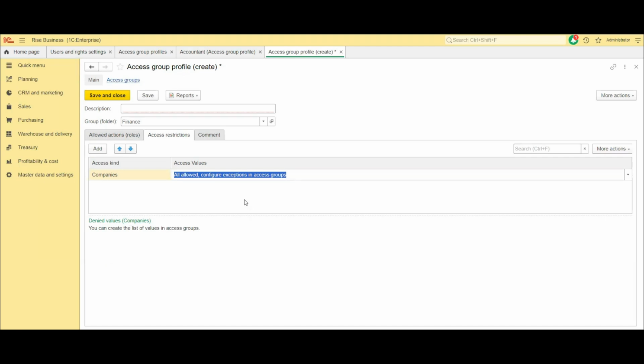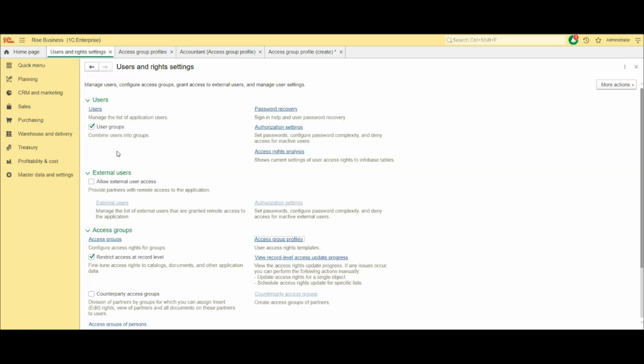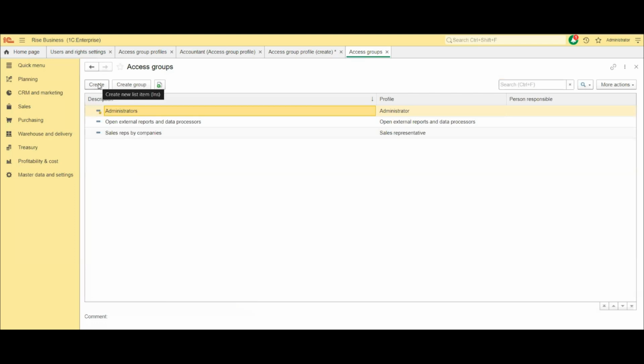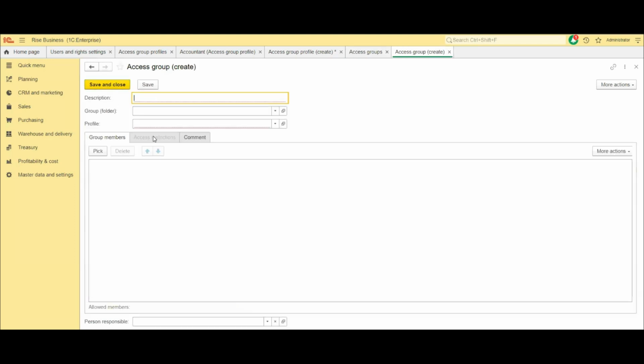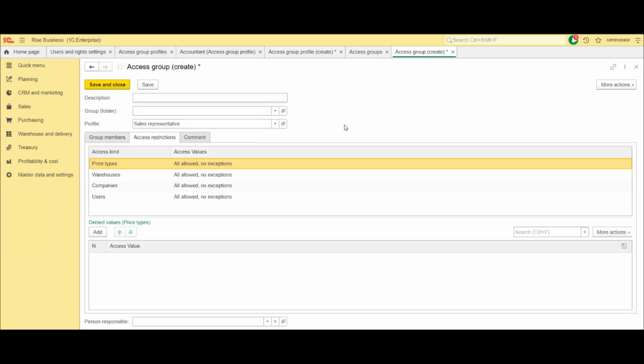Now I cannot specify the exceptions here anymore, but I can go to User and Rights Settings, open the access group. Let me create a new one, and I will be able to specify the exception here once I select a particular profile. Actually, we need these groups anyway, even if there are no exceptions used. Later, we will assign these groups to particular users. To create an access group, simply add its description and specify the profile it belongs to.